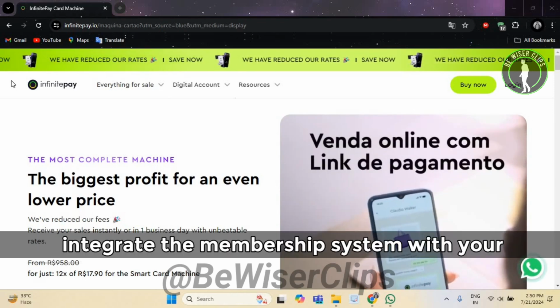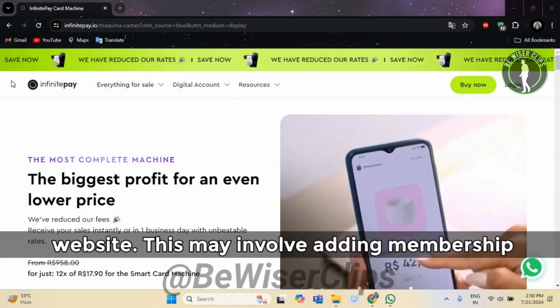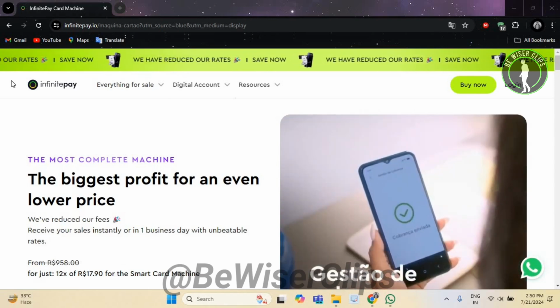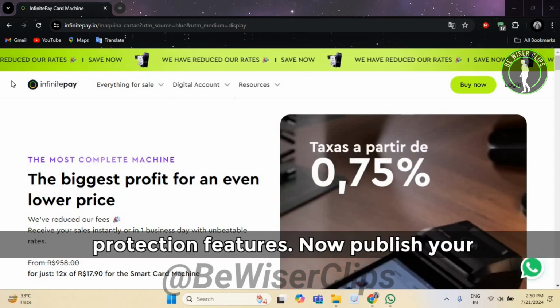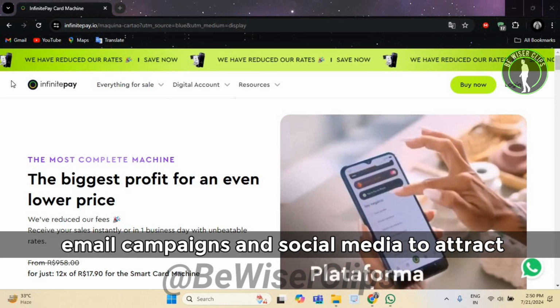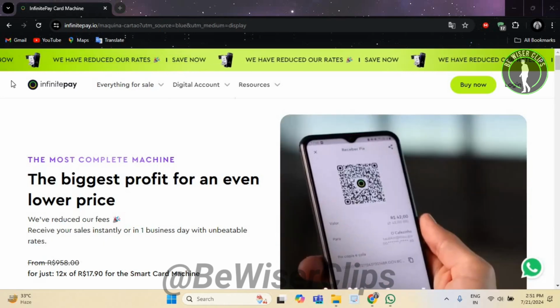Now integrate the membership system with your website. This may involve adding membership registration forms, login access and content protection features. Now publish your membership plans and promote them through your website, email campaigns and social media to attract potential members.